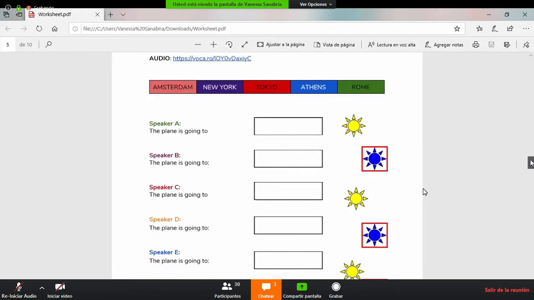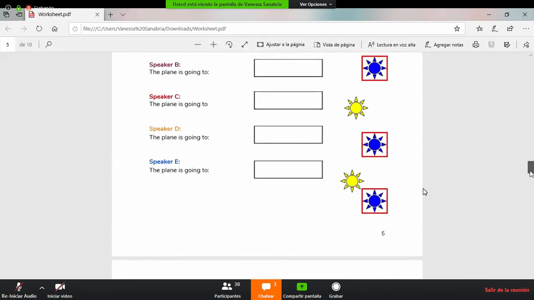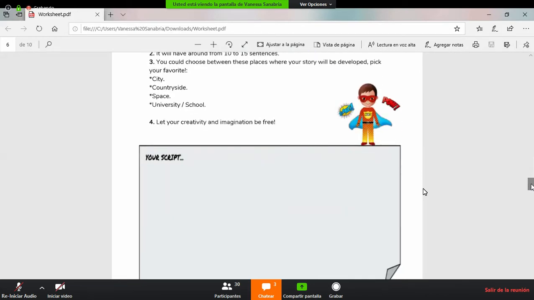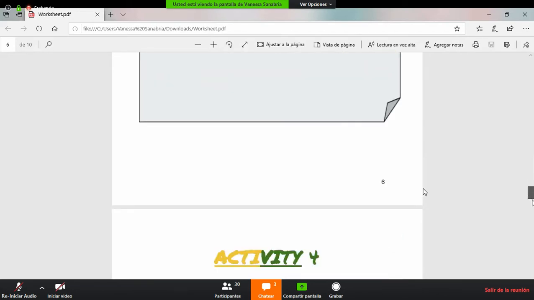Okay, so go to activity number 3. Well, in activity number 3, the idea is that the students write their own script according to their preferences. There we put the instructions. It says, hey, now you have to do your own script. To do it, you have to take into account the following rules. We put things like you have 3 characters, just 10 to 15 sentences. There we put a space where they can write their own script. Okay, good. Activity number 4.